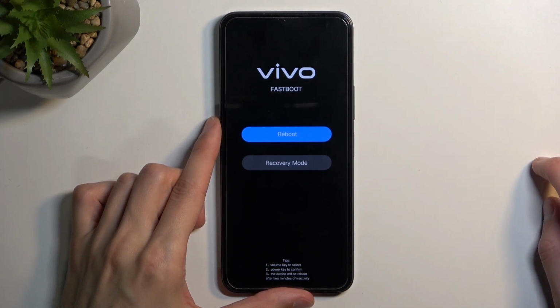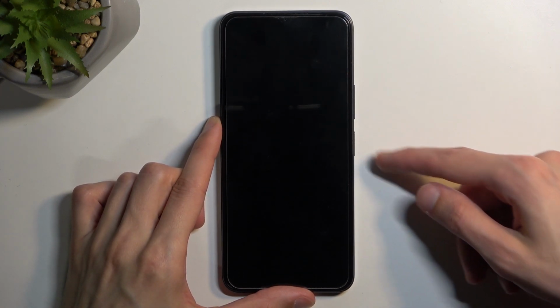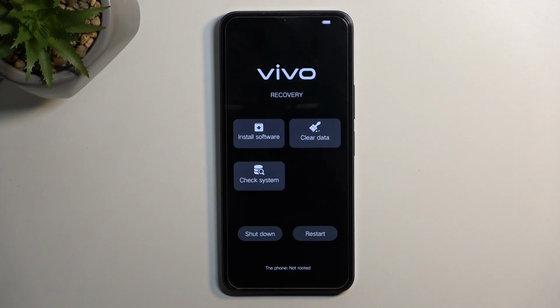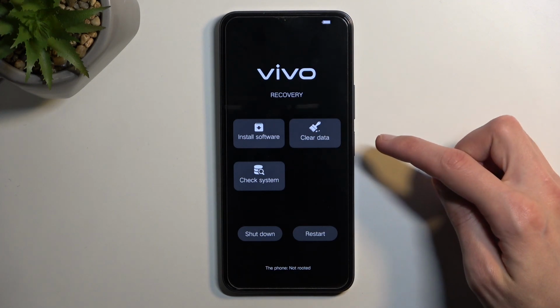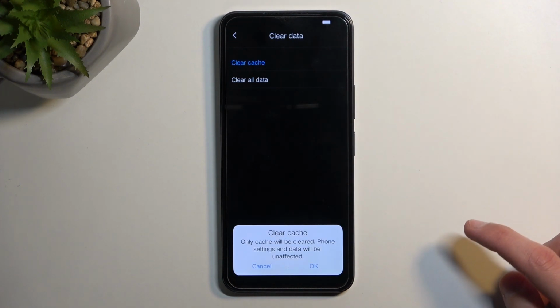This will take us to fast boot mode, so in here you want to use the volume keys to select recovery mode, confirm it with power key. Give it a moment and it should then boot us into, obviously, recovery mode. There we go. And here simply click on clear data and then clear cache.